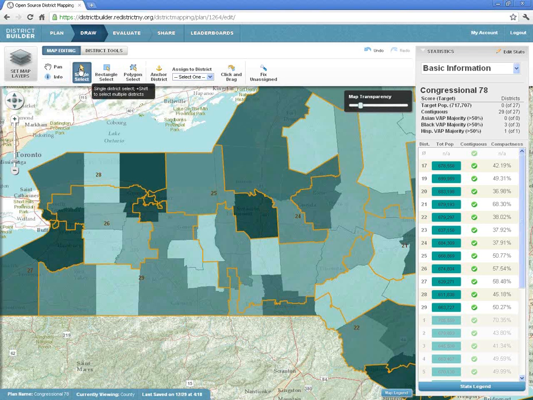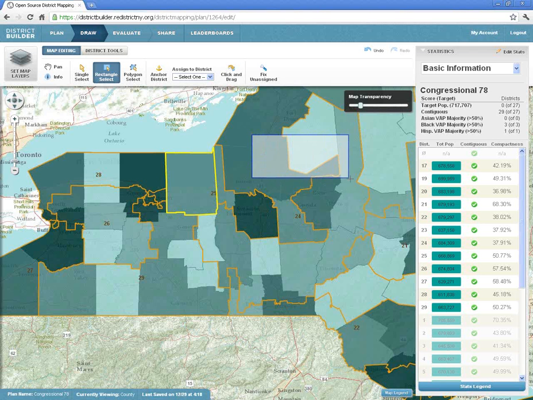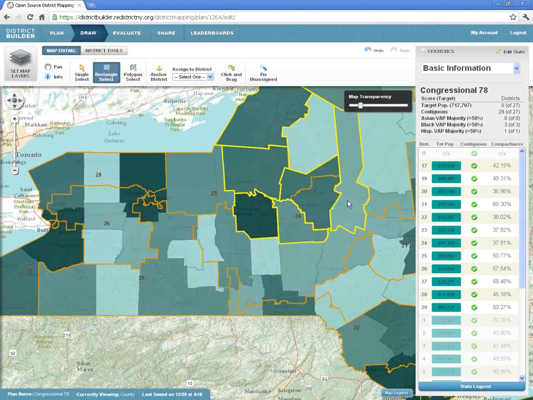We're going to cover the selection tools at this point. The single select tool allows me to select a single geography. I'm going to click on Wayne County, and as you can see, the county is now highlighted in yellow, meaning it's selected. If I want to select more than one geography at a time, I can click on the rectangle or polygon select tools. The rectangle tool allows me to click on the map and drag a rectangle open. Any geography that intersects with that particular rectangle will be highlighted and selected.